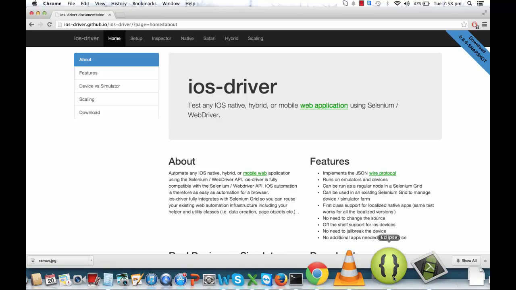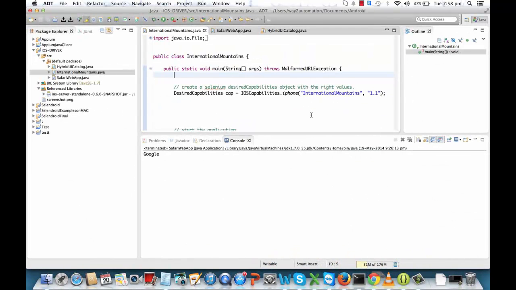So what I'll do is open up Eclipse, right? And here I have a couple of applications, some hybrid applications, some native applications, and some Safari web-based apps. I'm going to show you how we can execute these apps on a simulator. The simulator is the same one that we have already seen in the case of Appium. We have installed Xcode, and Xcode comes with iPhone and iPad simulators.